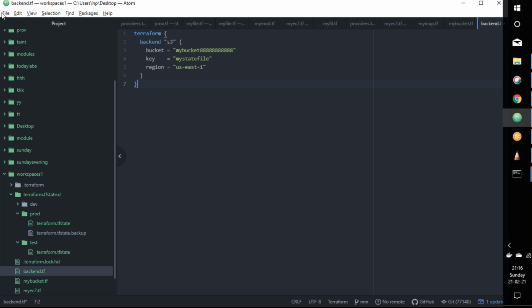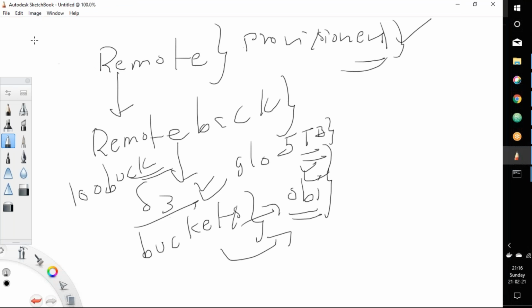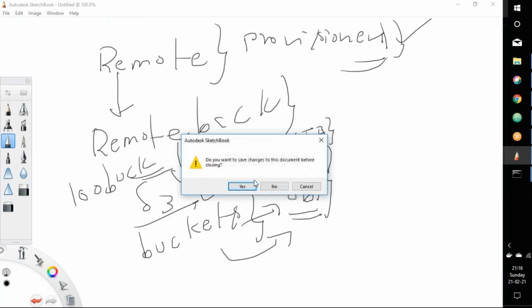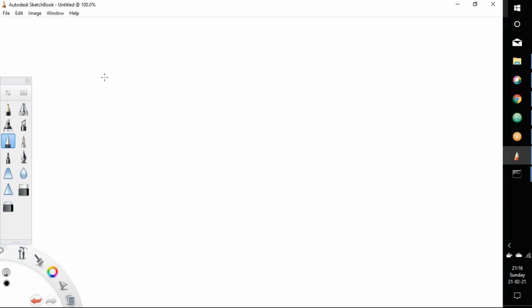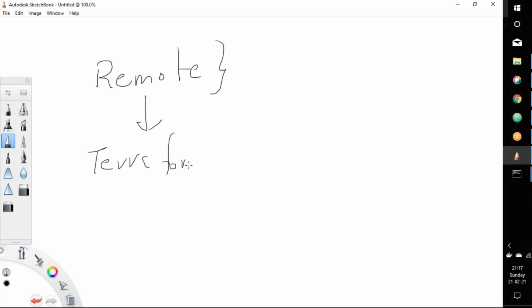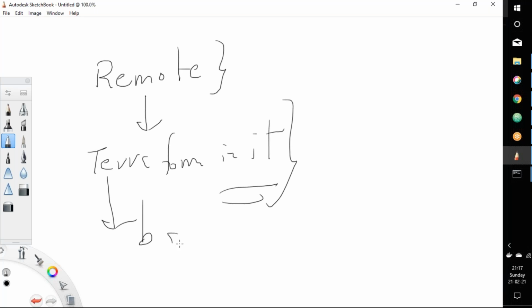Let's save this file. In yesterday's session, we discussed that when we change the backend type, we are on the local backend as of now, on our local machine. When we do the remote backend configuration, we need to do Terraform init again to initialize the backend.